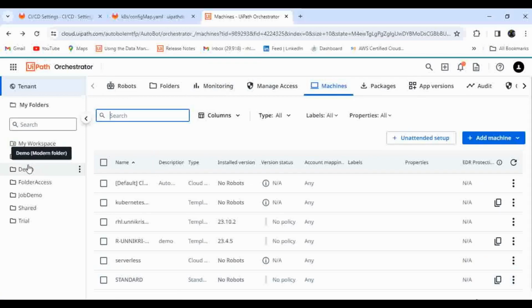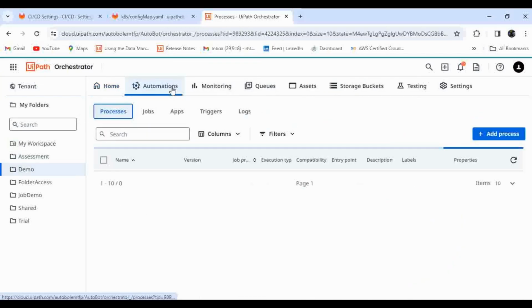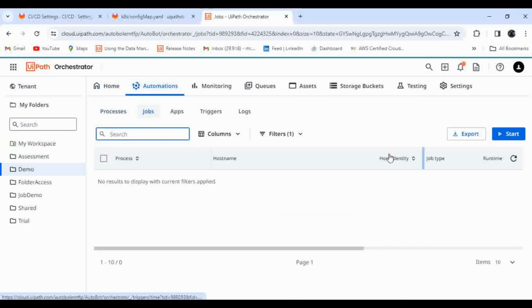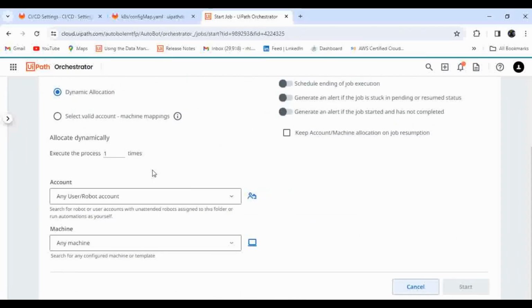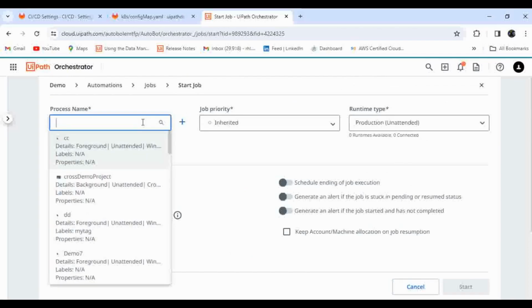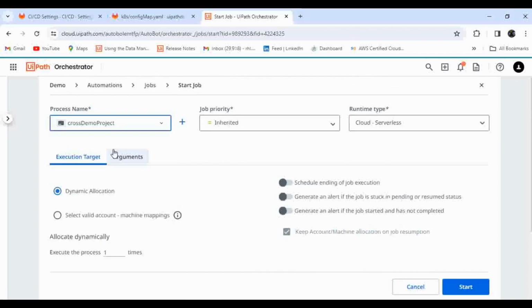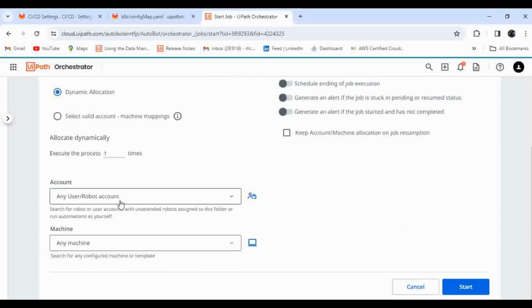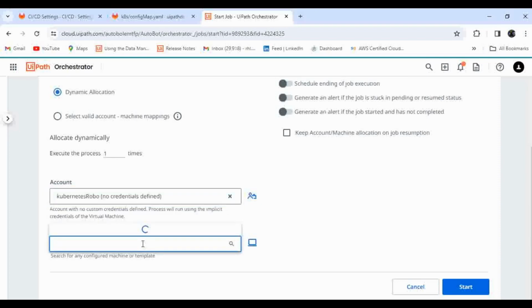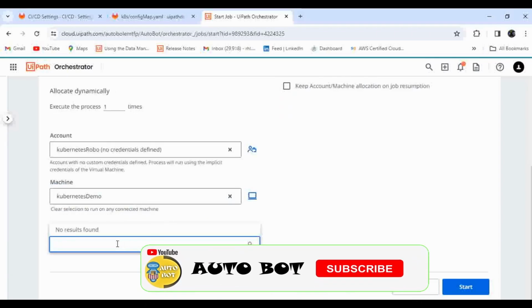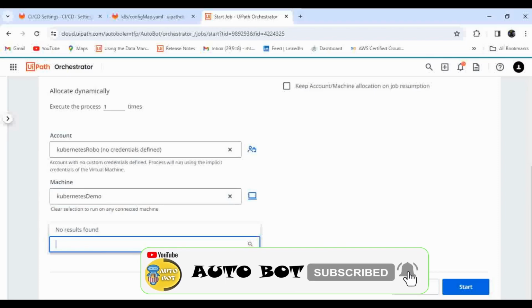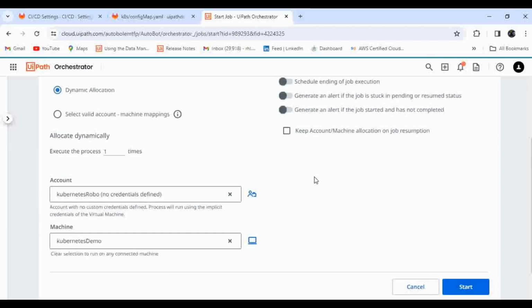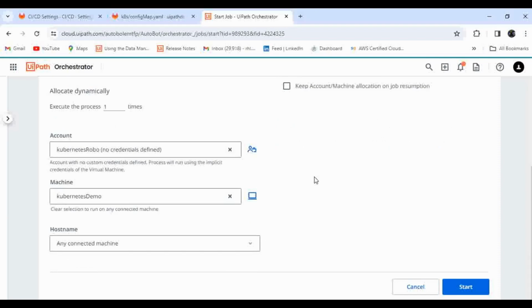And let me go to demo, automation, jobs, start. Let me select any cross-platform project, the cross demo project. Let me select it as production unattended, and here let me choose the Kubernetes robot account and machine, Kubernetes demo. Currently there are no host machines provisioned, right? So I will show you after running the pipeline how this host machine is going to get provisioned.